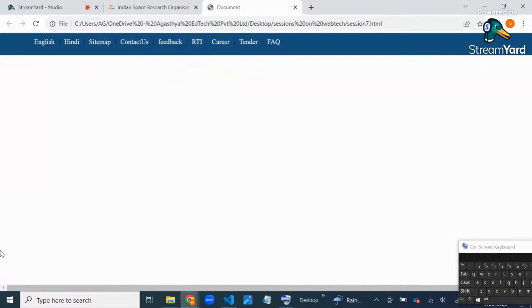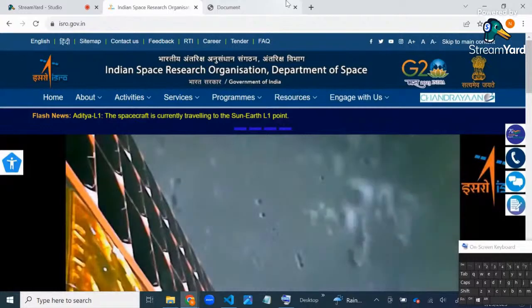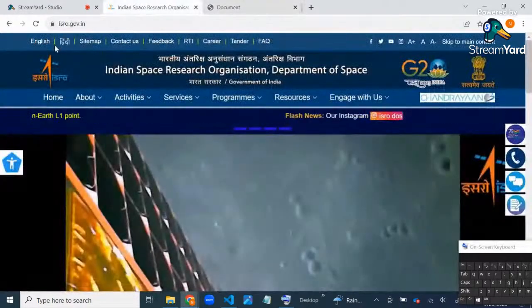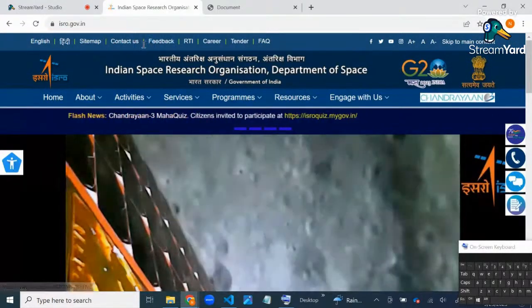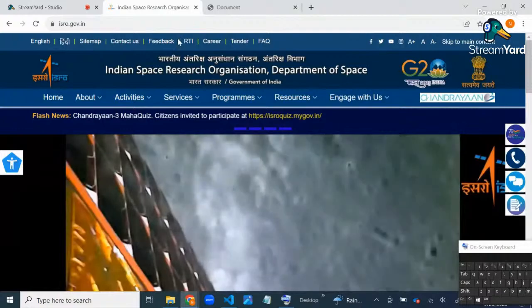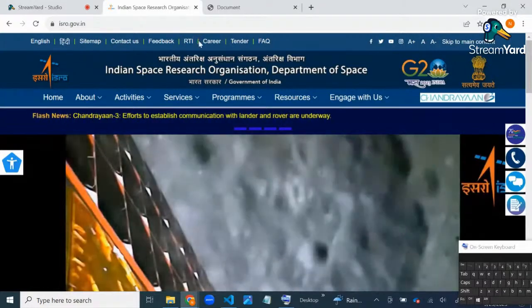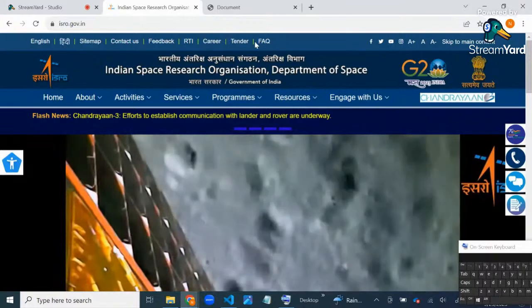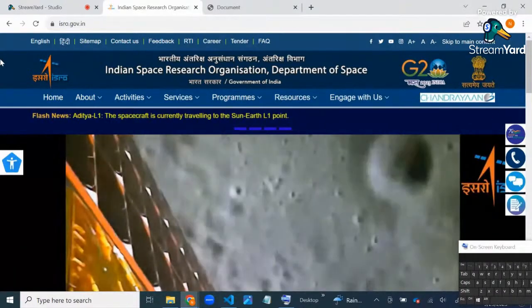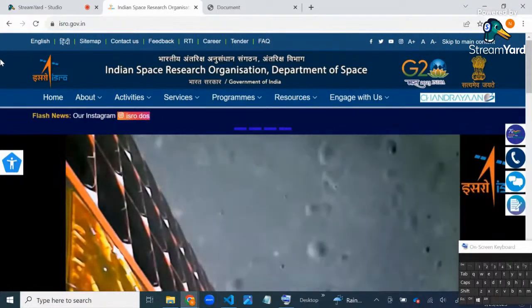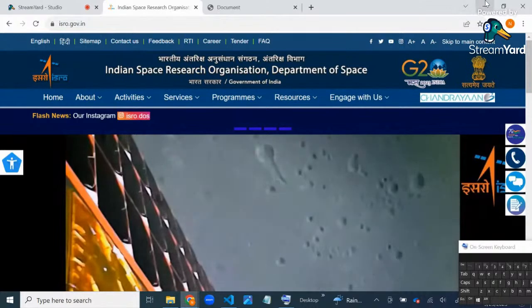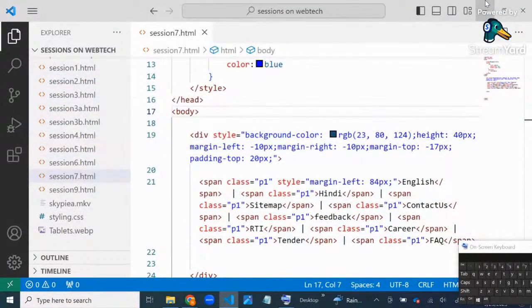Okay, so next, what do we need to update, guys? If you look here, see this symbol, it is having a green color, correct? This symbol is having a green color. So how can we do it now? How can we apply green color for that symbol, guys? Any idea how we can approach? Anyone?